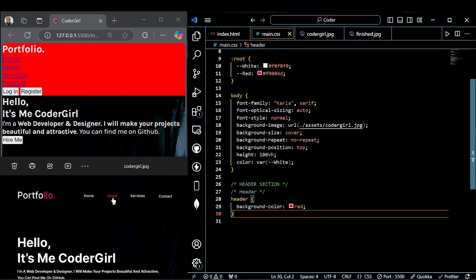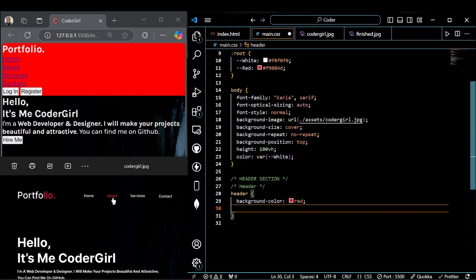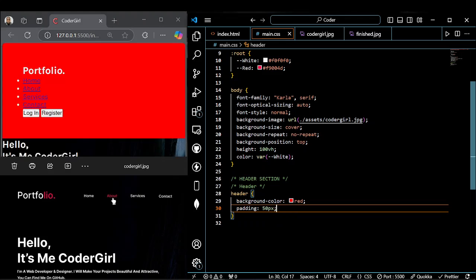Our header, let's give it the padding. Let's give it a padding of 50 pixels. Let's see.